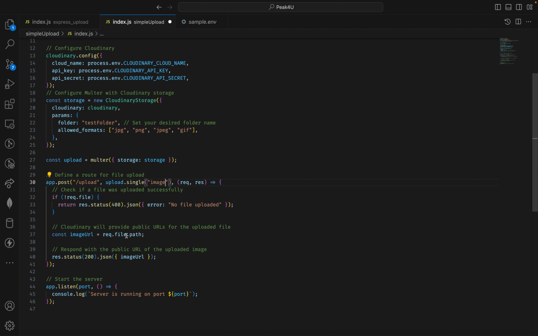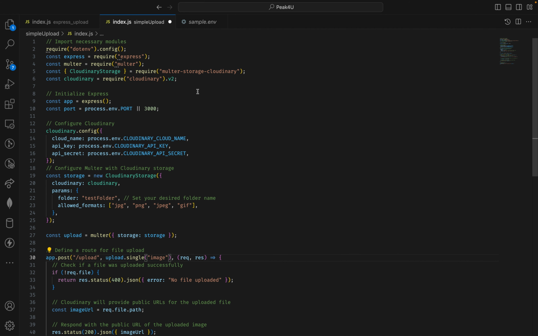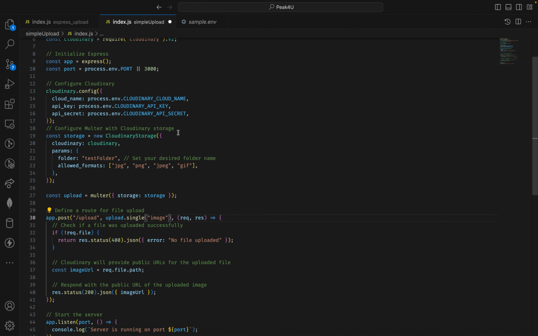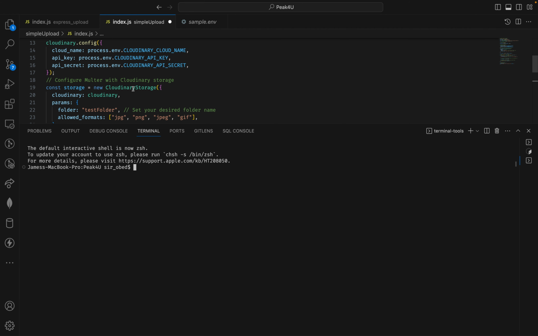Once this gets passed, this middleware here, Multer storage Cloudinary, will send the file to our Cloudinary method, which we have right here, and this will return back the image URL string. Now basically, let me start the server, and we'll test this endpoint in a second.